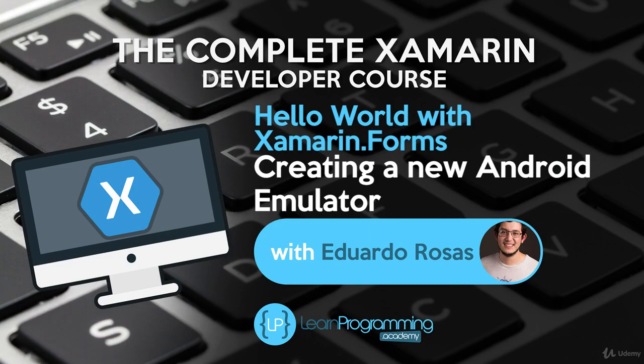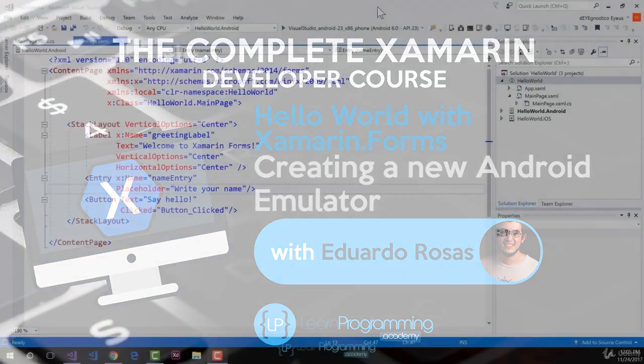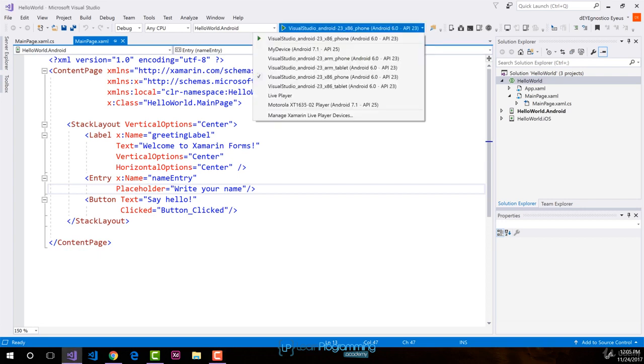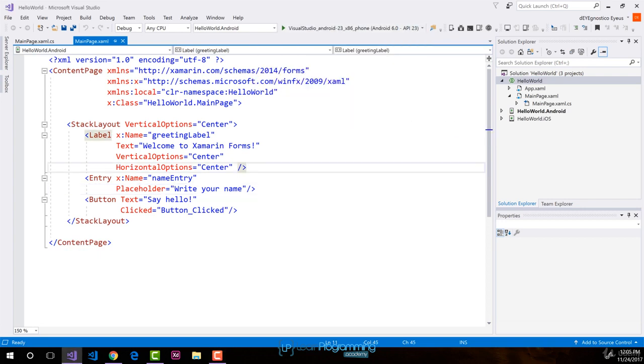Before moving forward into testing our iOS application on an iOS simulator, let's first learn how to create an Android simulator. Now, Visual Studio already creates 4 simulators that you can use right from the beginning, but just in case you want to create a new one, either because you want to test your app on a different simulator with a different Android API or for any other reason, in this lecture, we're going to learn how to create one.